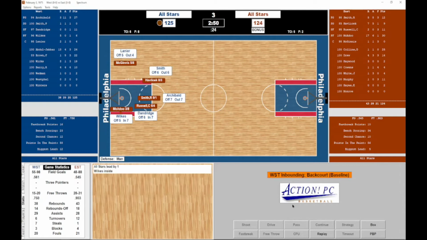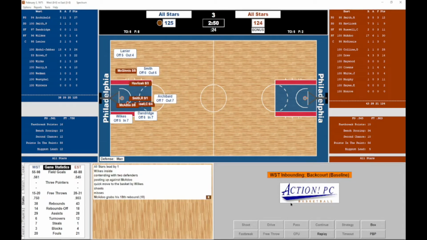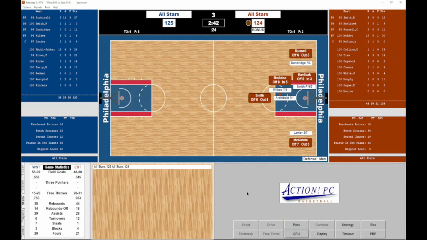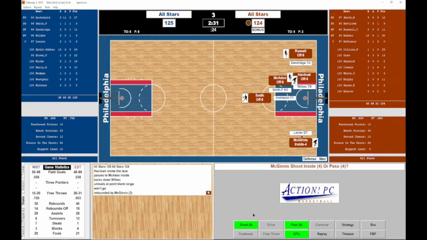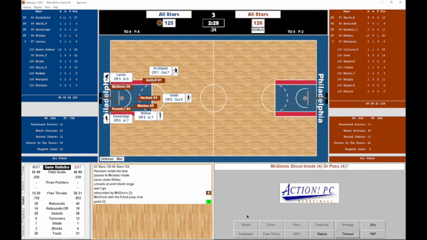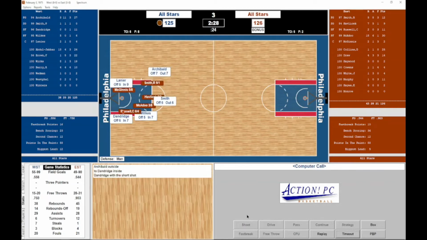Wilkes with it. Misses. McAdoo with his 18th board of the game. McAdoo. Rebound McGinnis. I'll have him shoot. He gets it. He has his first points of the game. So I believe that is our 26th different player who has scored.